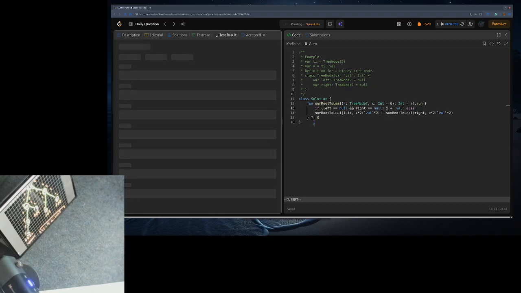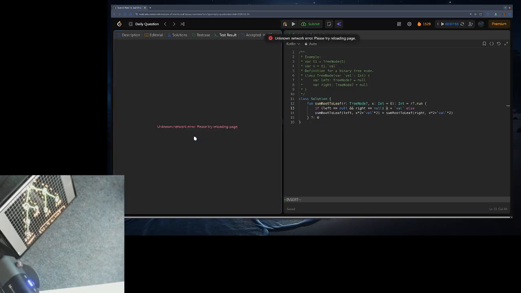Now let's look at the golfer solution. The first intuition for the golf solution is that we want to avoid this if check, if left and right equal null. How can we avoid it?